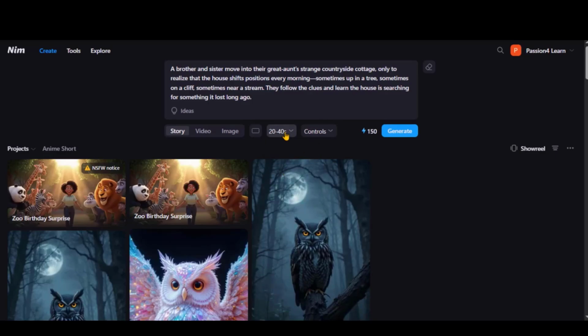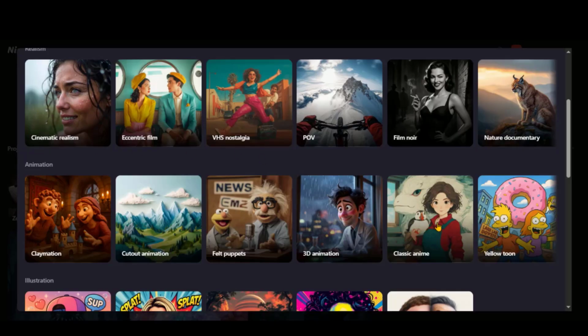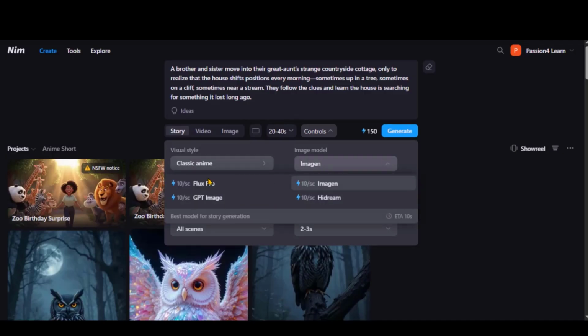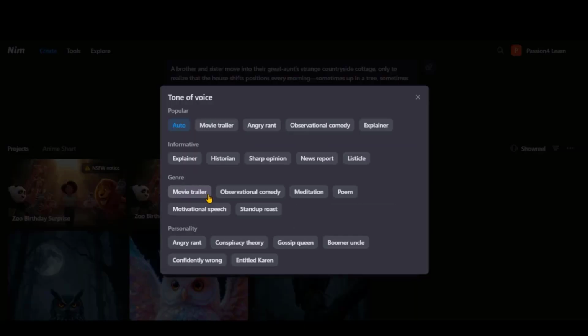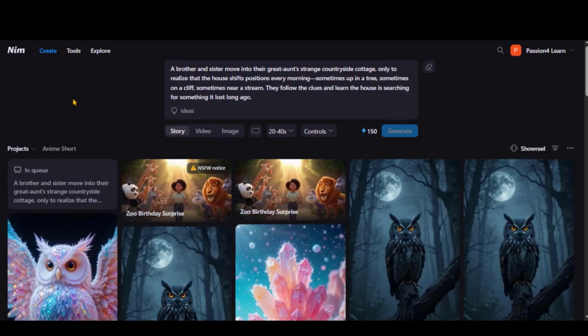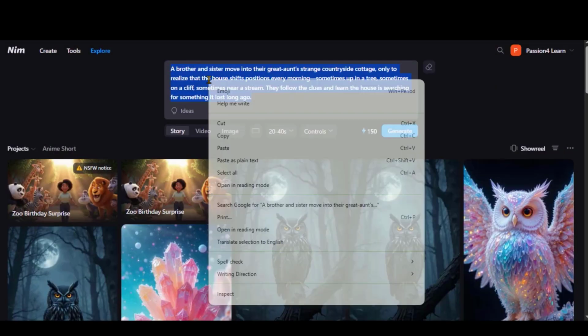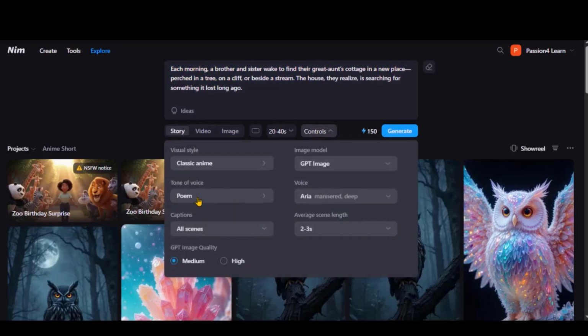Select the video duration. From Visual Styles, I will pick the classic anime look. This time, I will use the GPT image model for generating visuals. Set the voice tone to the poem. Pick a voiceover artist. You can also choose higher image quality, though it uses more credits. Now let's set the scene length. Click the Generate button. Wait a few minutes while it processes. If you face an execution error, just shorten your story idea and try again.